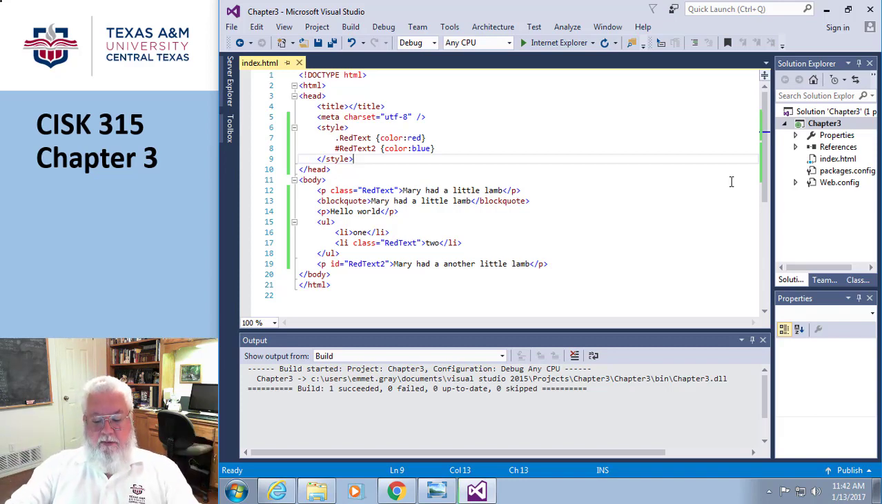Okay, so where do you use? Well, I just told you it wasn't such a good idea, but yes, if you knew for sure there was only going to be one of these in your document, I guess you could use the ID. Okay, whatever.